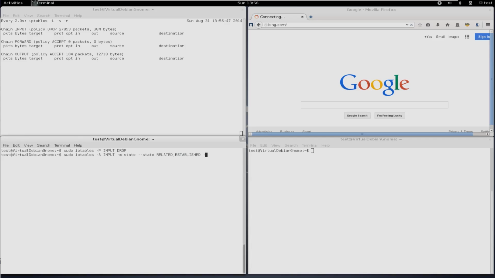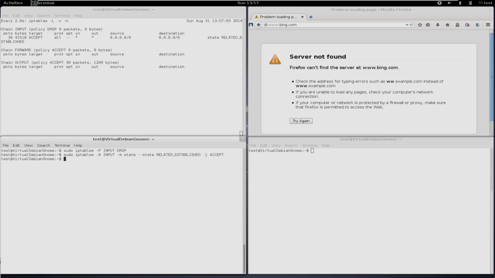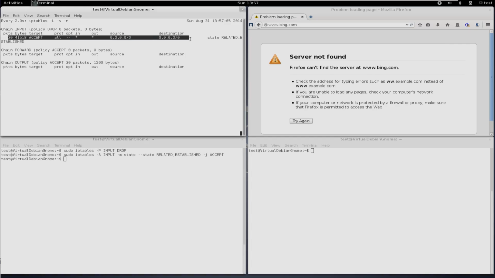And then we're going to dash little j, and then capital ACCEPT, which will be our action. -j is always the action, and -j will generally be either ACCEPT, DROP, or LOG. So we have our accept rule in place. You can see that right up here now. So now it's accepting packets. We have an accept rule. So now we have whitelisted certain packets.